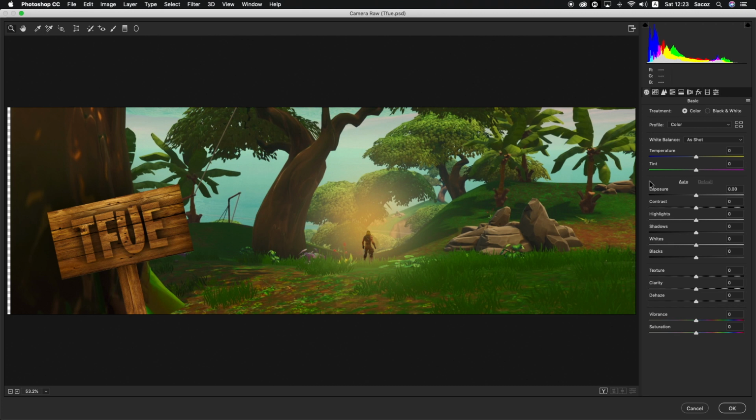Alright, once you are done with this, make the temperature, have in mind what you want to do. What I want to do is kind of this warm theme with yellow lights and everything.